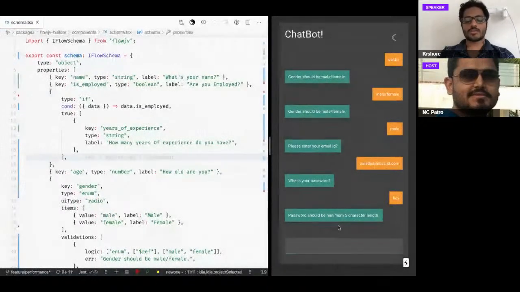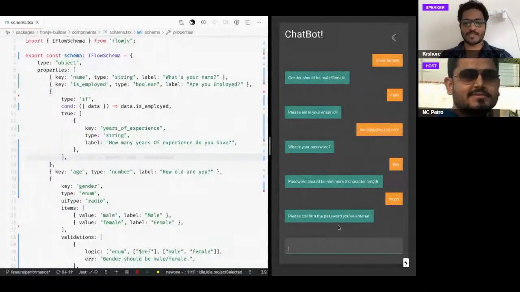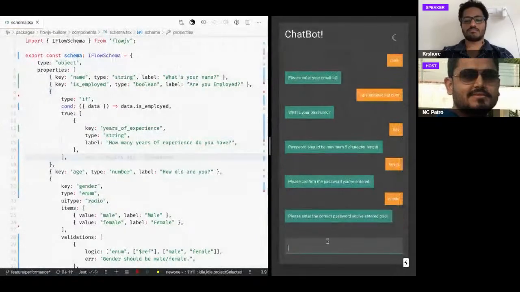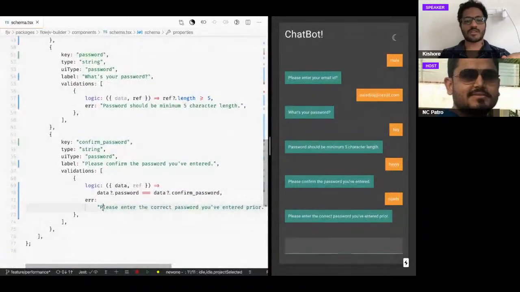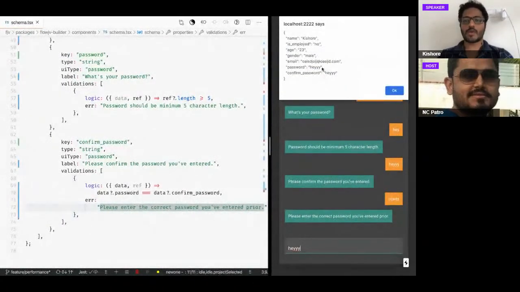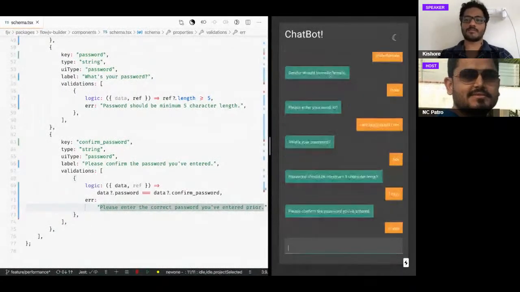All right, so I'll say okay hey, which is a valid password. Now please confirm the password you've entered. If I enter something other than that, some random text, it says please enter the correct password you entered prior. These error messages are nothing but what we have defined here. Now that I've entered my confirm password, which matches the password previously entered, I get the same data as a form.